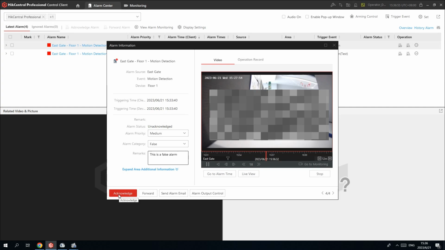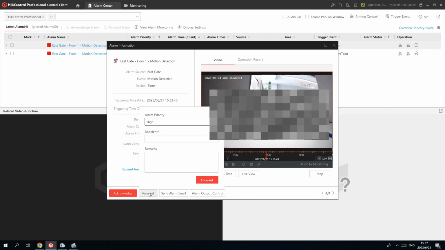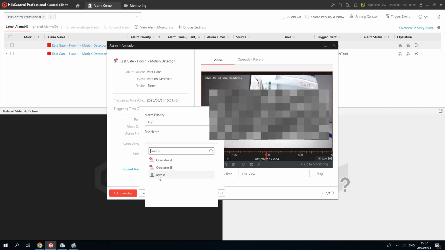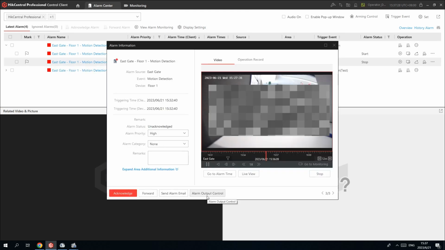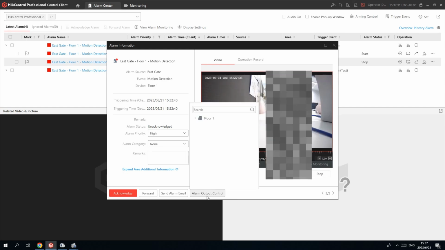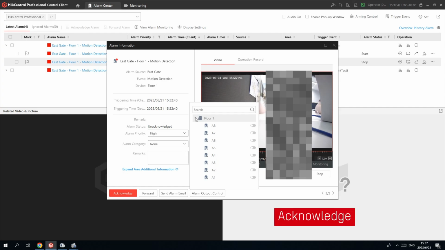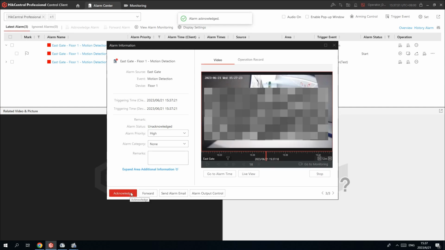After all these operations, you can choose to acknowledge the alarm or forward the alarm information to other users for acknowledgement. Okay, so you can tap admin maybe and forward. And also you can click alarm output control to enable or disable the linked alarm outputs if you have set linked alarm outputs in the alarm rule. For example, if a sounder is linked to the alarm rule, when the alarm is triggered, you can turn on or off the sounder. So alright, that's all about the operations on the pop-up image. I will try to acknowledge this alarm information.